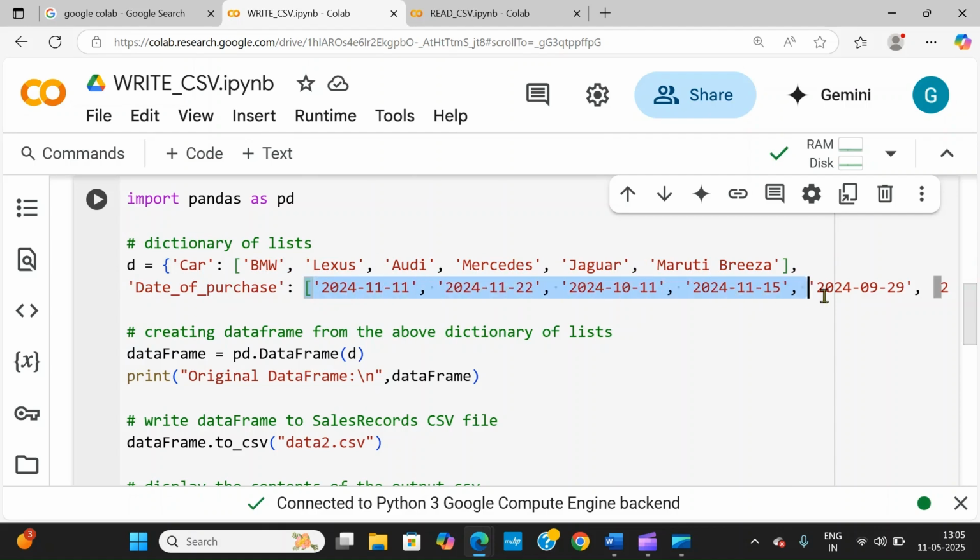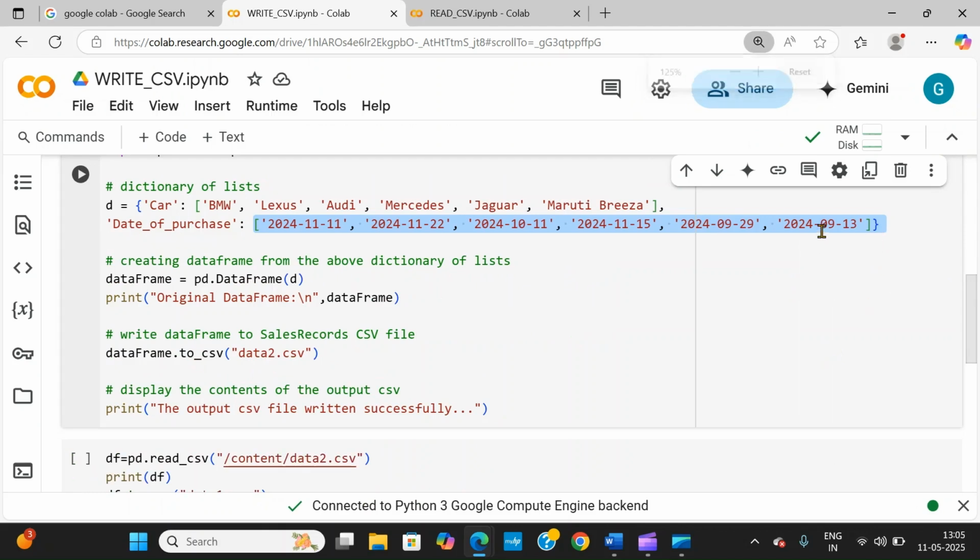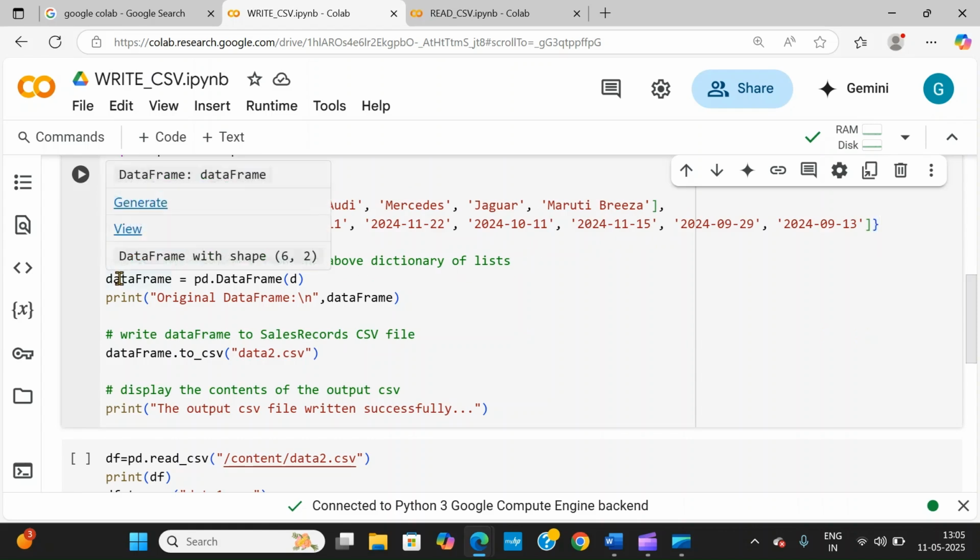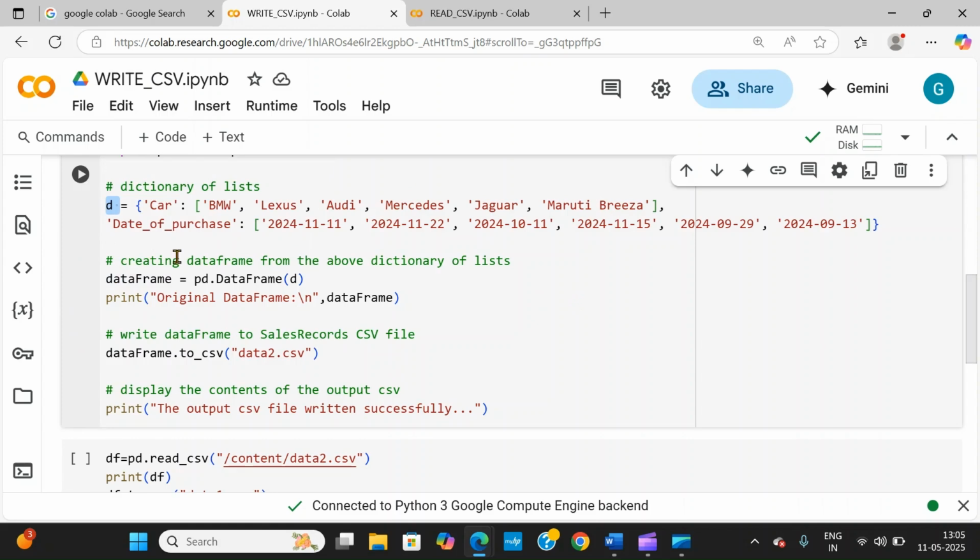Now the list again for different cars. You can see here, BMW is this date, Lexus is for this date, Audi is for this date, like that we are going to map. And here we close the dictionary. So we have two keys and two list values. That is completely acting as a dictionary of lists and is stored in a variable d.